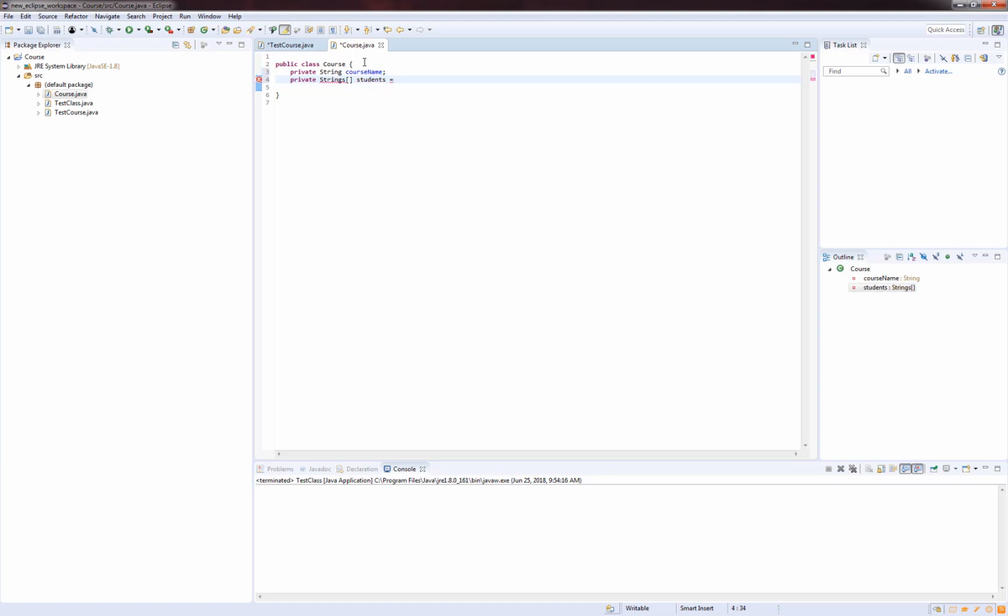And we're going to set that equal to new String[100]. So we can have up to 100 students enrolled in one course. And finally, the last private data member, as per our UML diagram earlier, was an integer representing the number of students that were enrolled in the course, and we will call that numberOfStudents. And there's a little error here because I put strings instead of string for the String class. There we go, and that fixes that up.